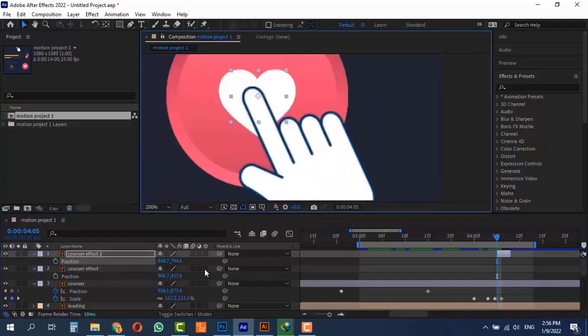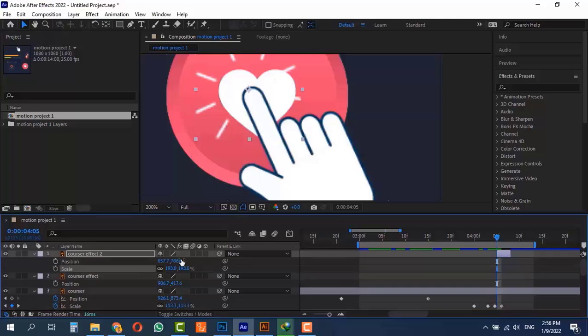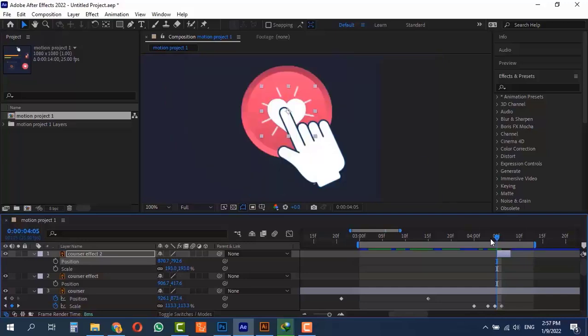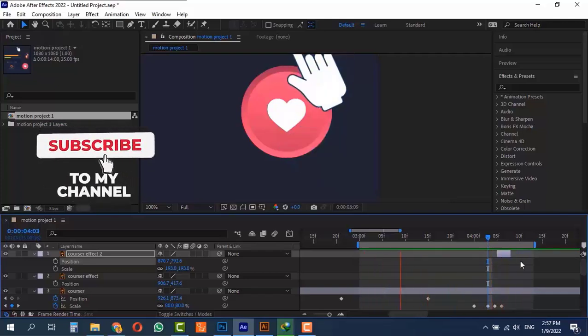Because the color of both of them is white, it's not very clear. But we create the effect. You can scale it a little bit. Press S. In such a way, it surrounds the heart. Press Shift P to add the position, and I move it down just a little, and a bit to the right. We've built our motion so far.